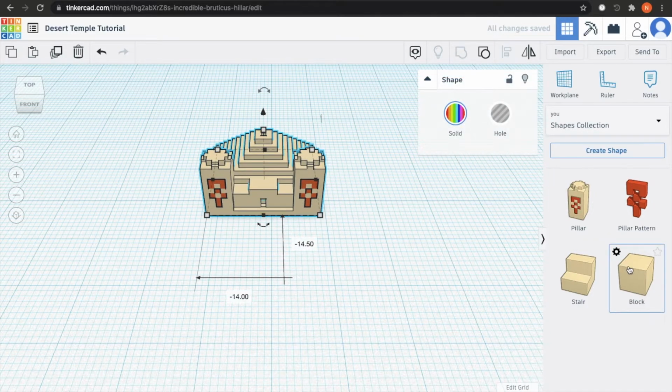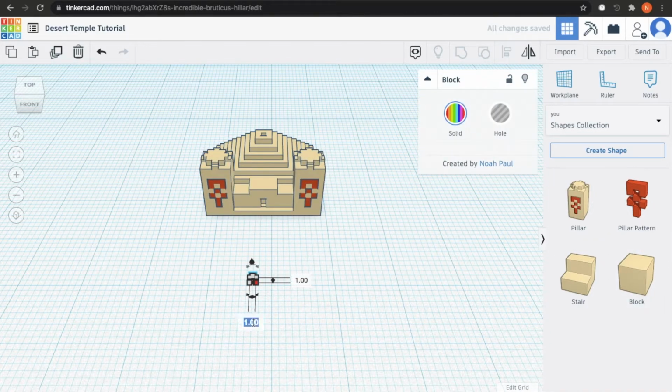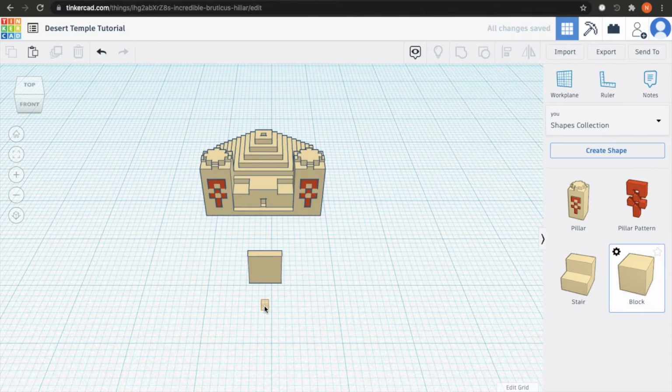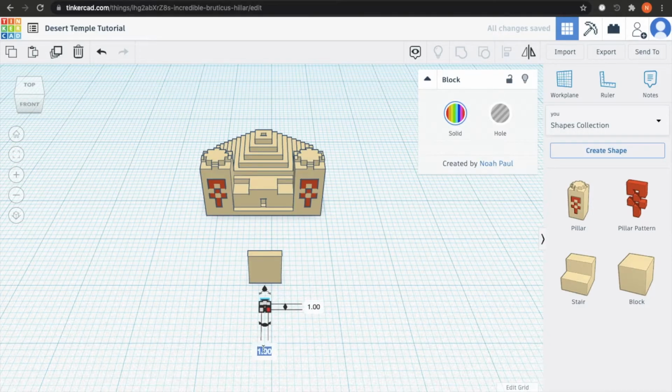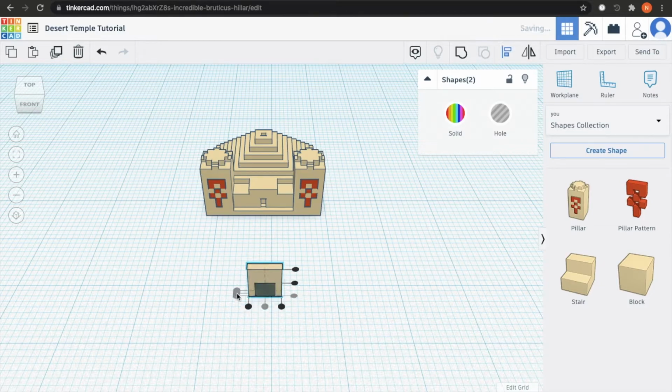From here, drag a block in, change its dimensions to 5 units long by 6 units tall. Drag a new block in, change this one's dimensions to 3 units long by 3 units tall, make it a hole. Use your align tool to get it centered and group.